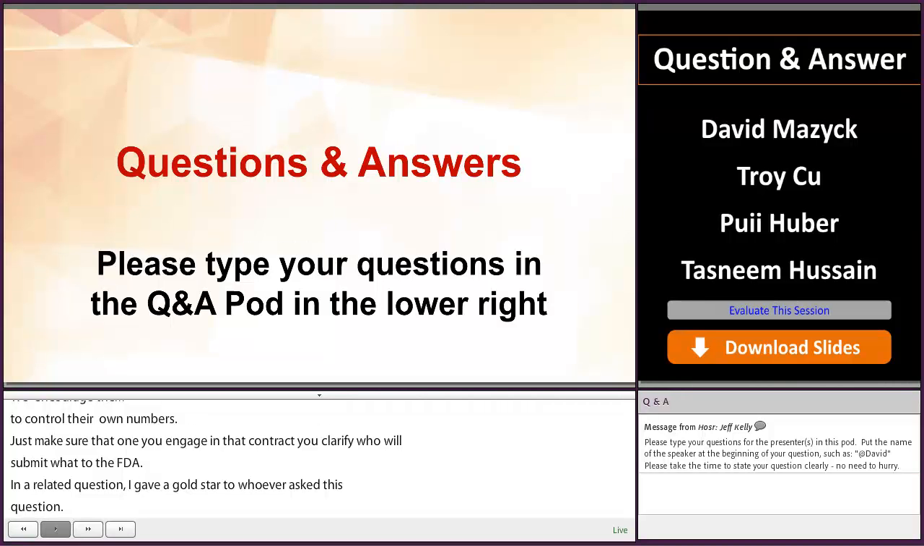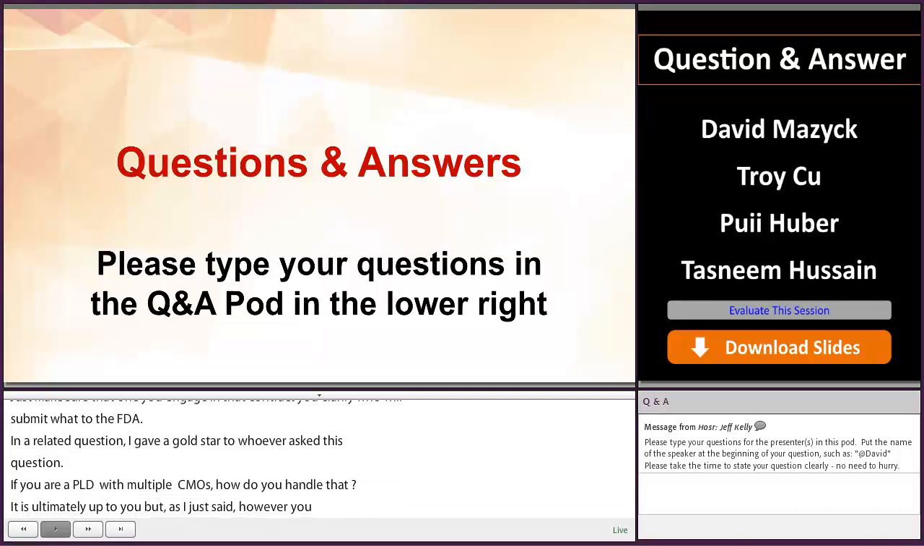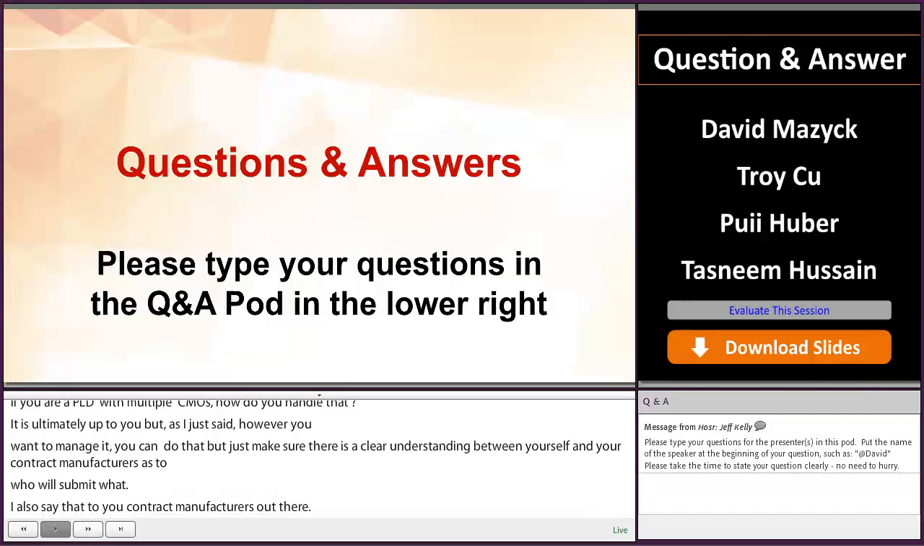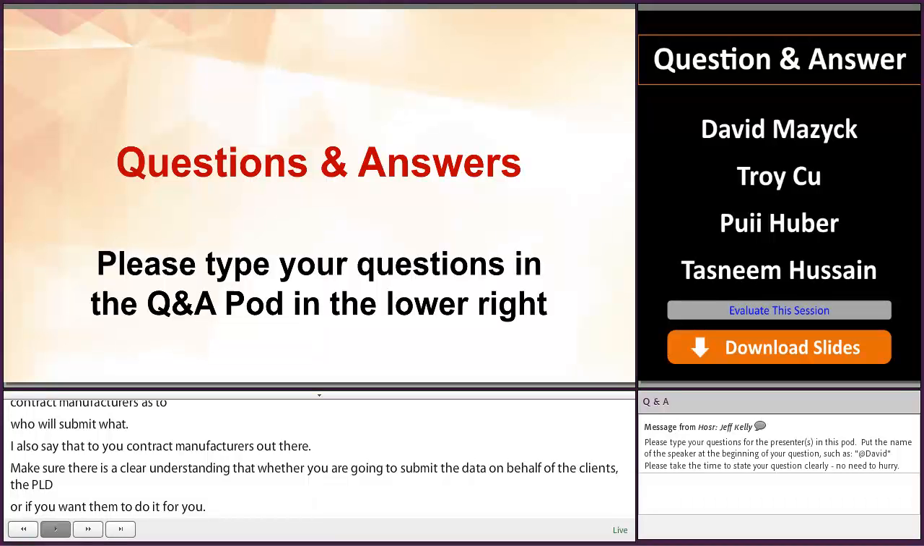But again, as I just said a moment ago, make sure you work it out however you want to do it. If you want to manage all your own data and submissions, you can do that. Just make sure there is a clear understanding between yourself and your contract manufacturers as to who's going to submit what. And I say that also to you contract manufacturers out there. Make sure there is a clear understanding that whether you are going to submit this data on behalf of your clients, the PLDs, or they want to do it for them, or maybe you want them to do it for you. I jokingly say, I don't care who gives me my data as long as I get it. So just, again, work it out amongst yourselves, and you'll make the FDA happy.